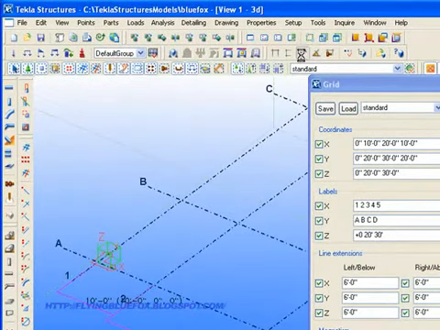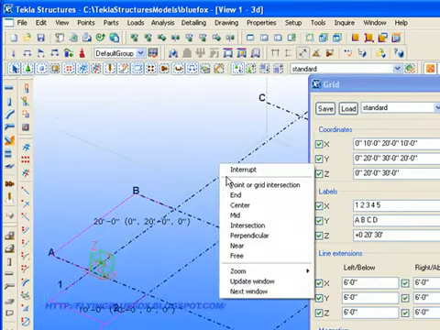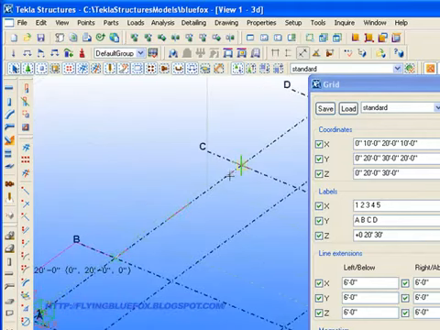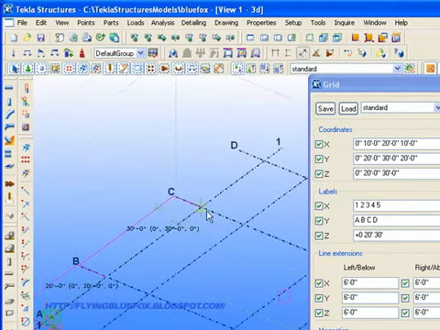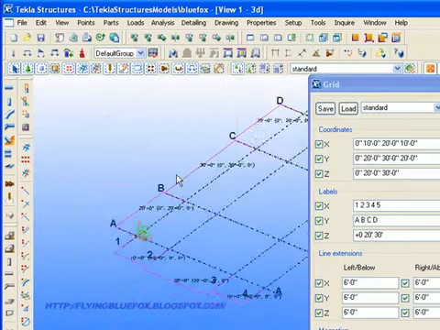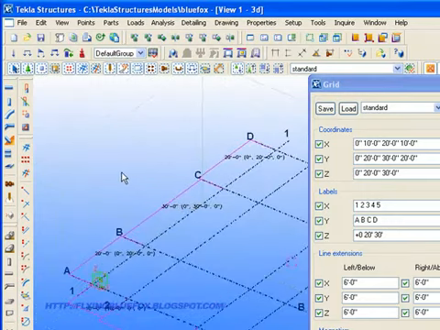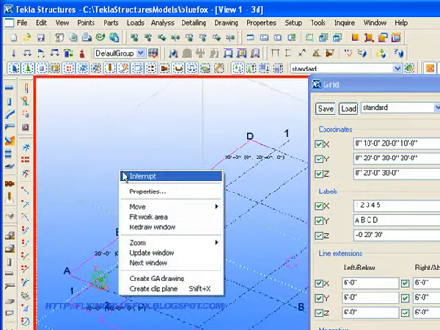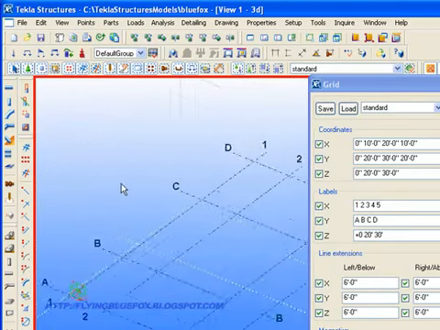You can do the same measurement on the y-axis. As you can see, 20, 30, 20, it matches. And now if you want to get rid of the dimension, just right click on your 3D view and redraw window.